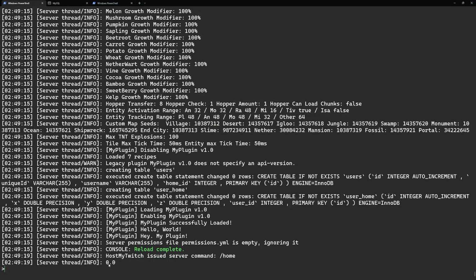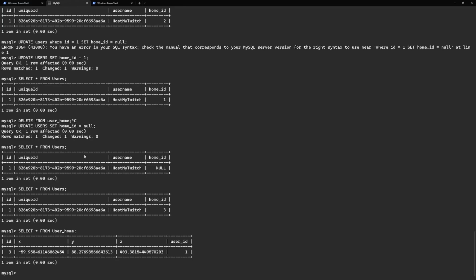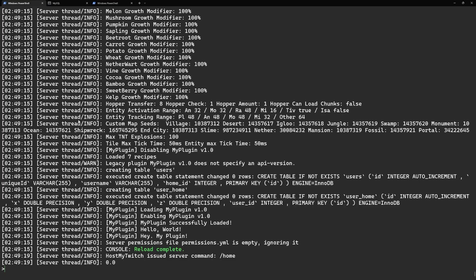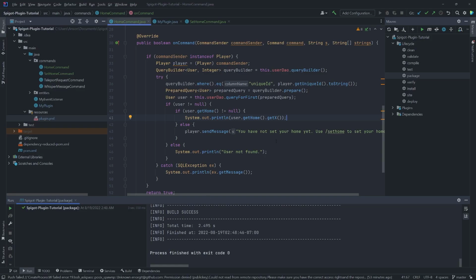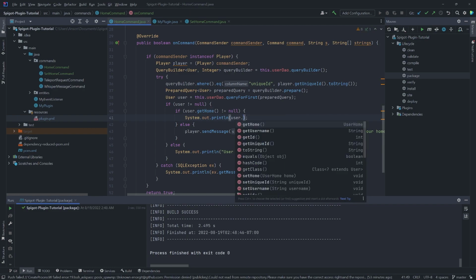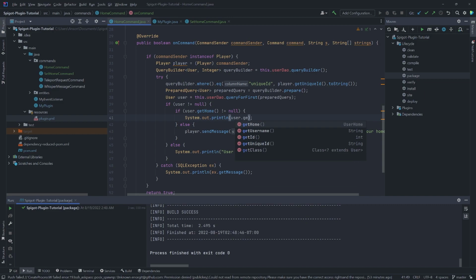Okay, so you're seeing right over here it says 0.0, even though that is not the correct value. And the reason why it's giving you 0 is because, here's the thing, even though we have the user record, we can also call get home, but it's not going to give us the actual records from the database. I think this will only give you the home's ID, but I don't think it'll give you the X, Y, and Z coordinate.